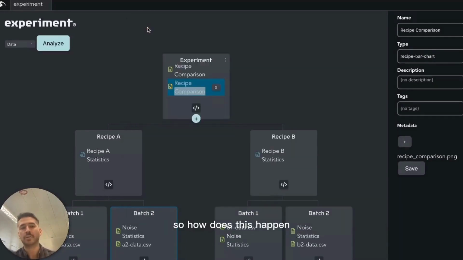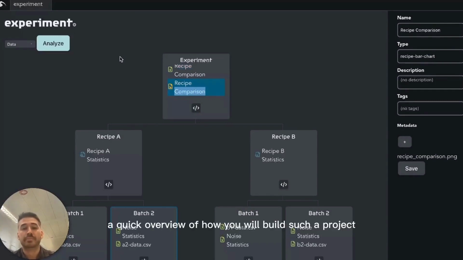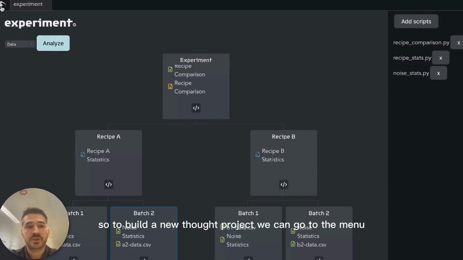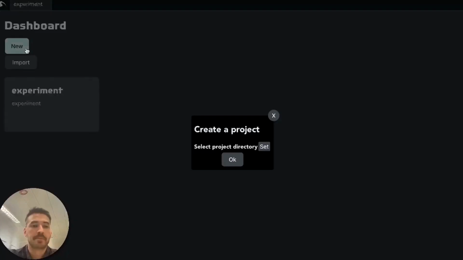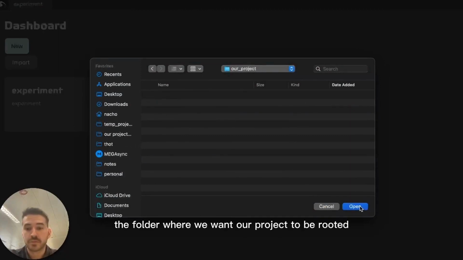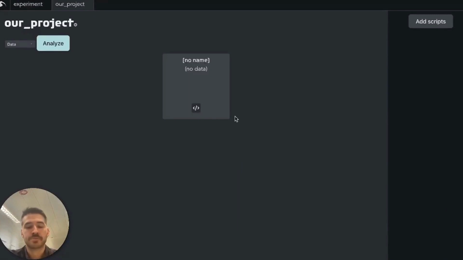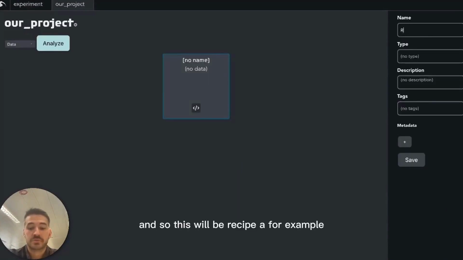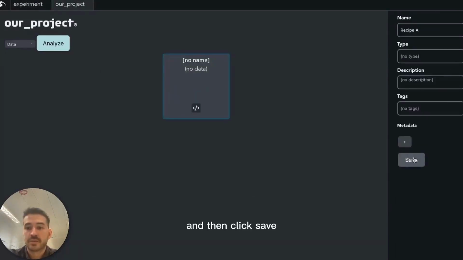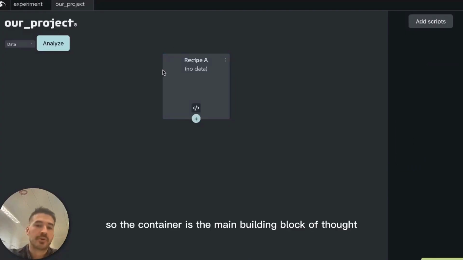So how does this happen? Well, next is a quick overview of how you will build such a project. We will only build part of it. To build a new Thot project, we go to the menu, choose new, choose the folder where we want our project to be rooted, and click OK. This would be recipe A, for example, since we're doing part of the project that we saw before. And then click Save.